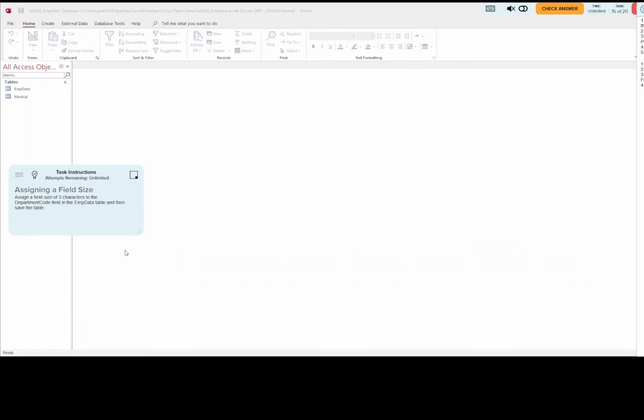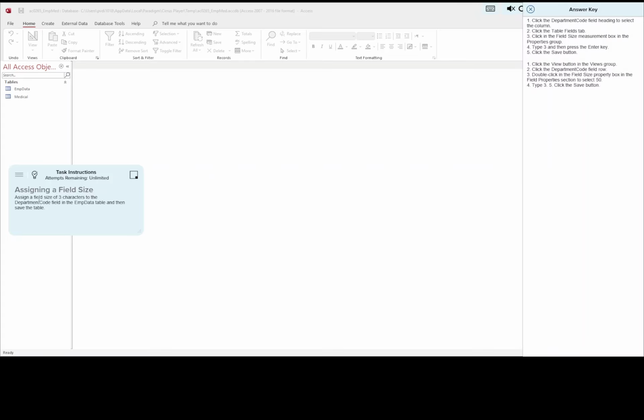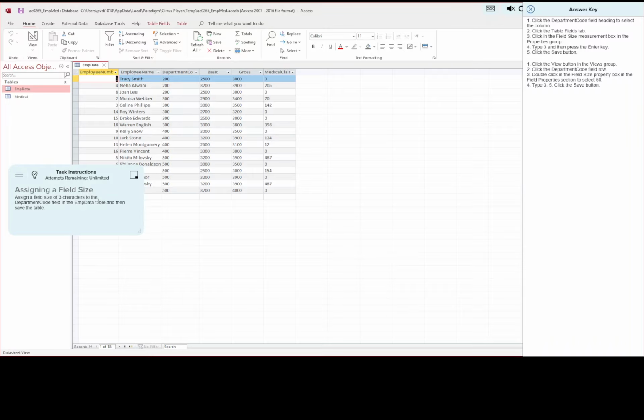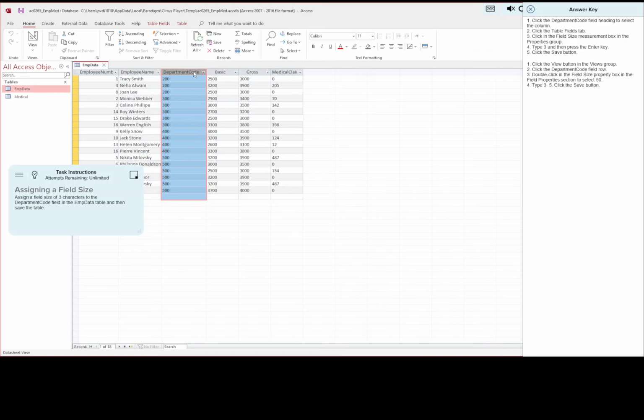Assigning a field size. Let's do it. We're going to go ahead and work in the employee data. All right, the employee data table looks like we're in. So now we're going to click the department code field heading. Department code field. Again, I don't see the code, but if I wanted to see it, I could double click there. I see the department code. Got that.